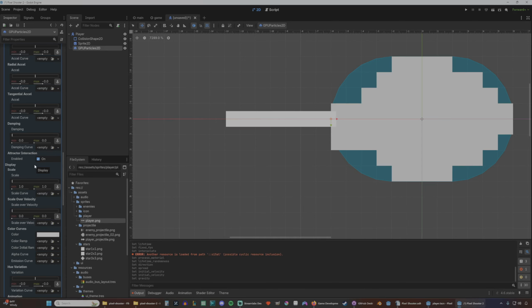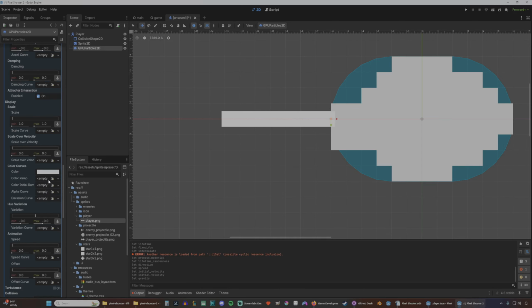And let's come down here to color. Let's have a color ramp. So I want the particles to start off being white, and then over their lifetime, I want them to turn to black. So let's create a new color ramp here.